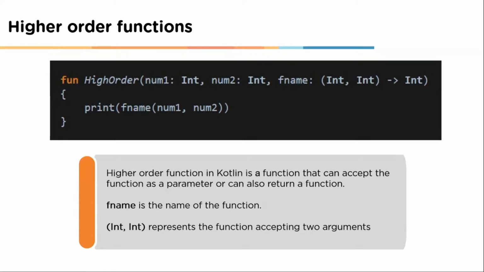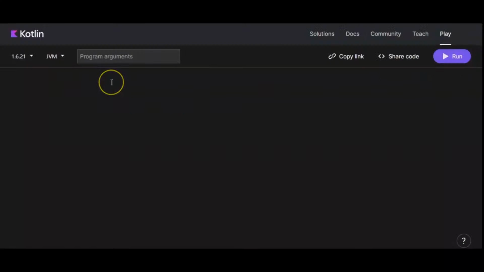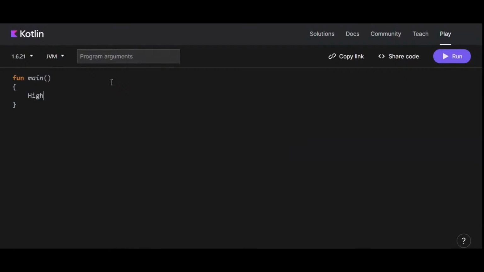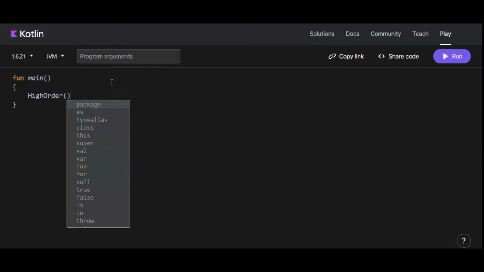Let's understand it with the help of an example. So this is our Kotlin playground. Here we'll do a basic example of higher order function. So let's start. First of all, we'll create the main function, fun main. And inside this main function, let's name the higher order function as high order. You can name it as per your choice. I have named it high order.